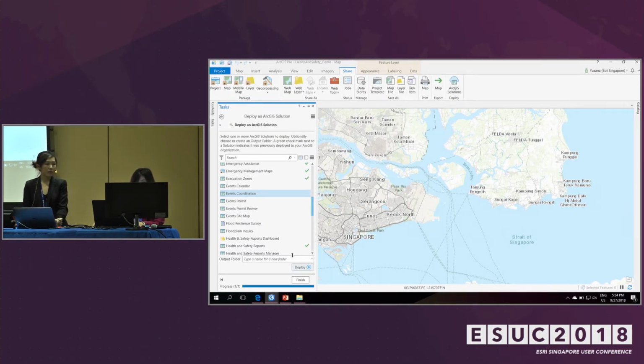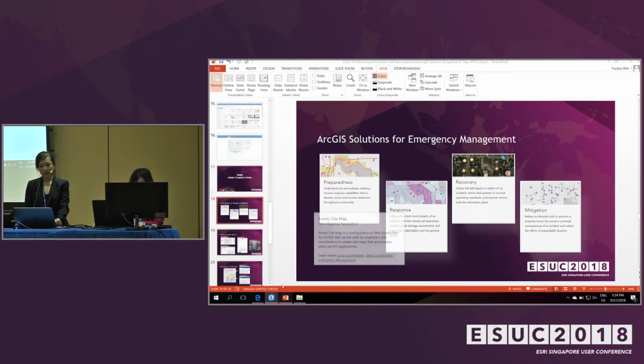Today, I will demonstrate how to use the deployment tool functionalities focused on 2 different industries. Now, for the deployment and configuration, I will use the health and public safety reports solution template as an example. Let's go back to the slide.